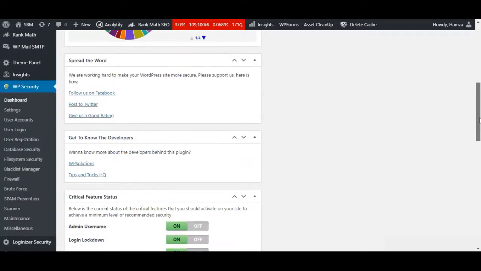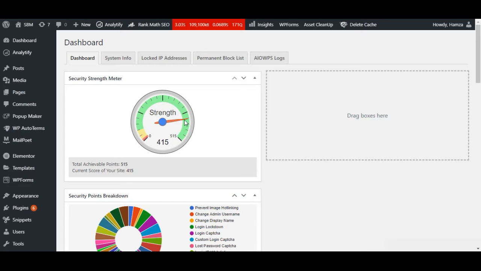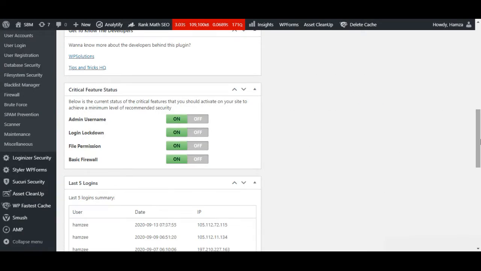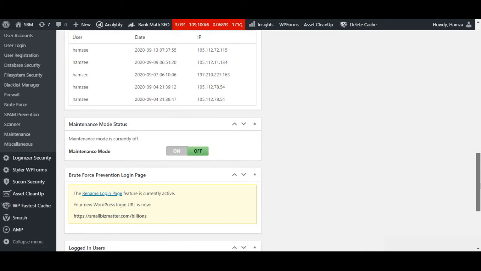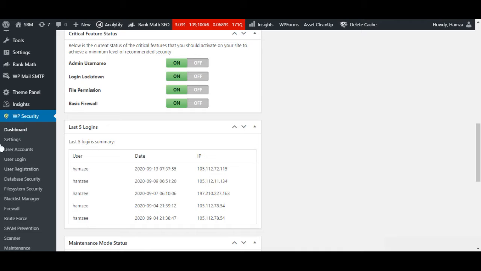And this is the dashboard right here. The reason why you're seeing this meter pointing to the right direction is because I already have it set up. So I'm going to be walking you through how to get it done. So now what I want you to do is navigate to settings. Click on settings.